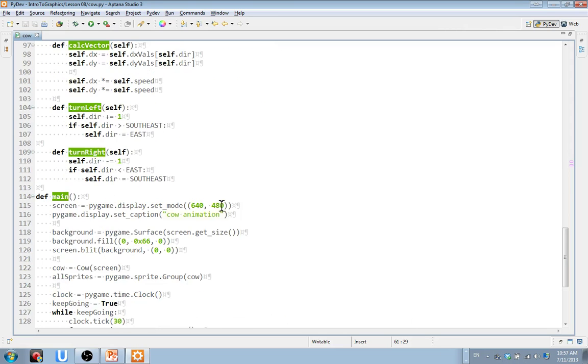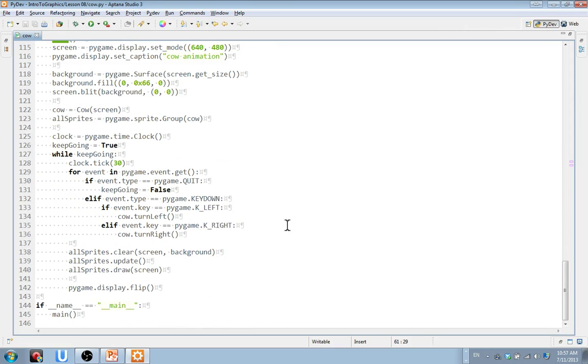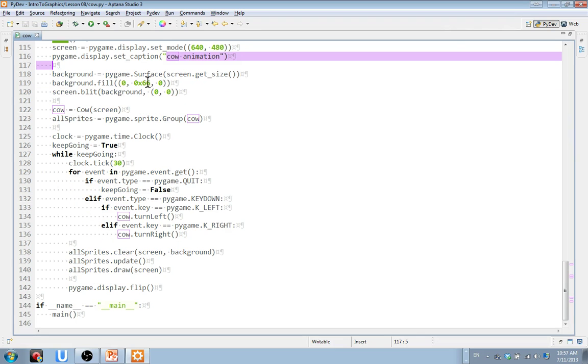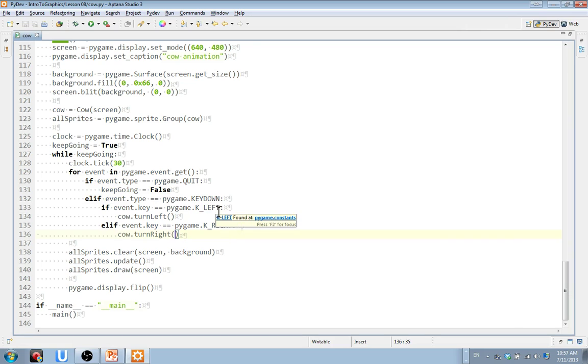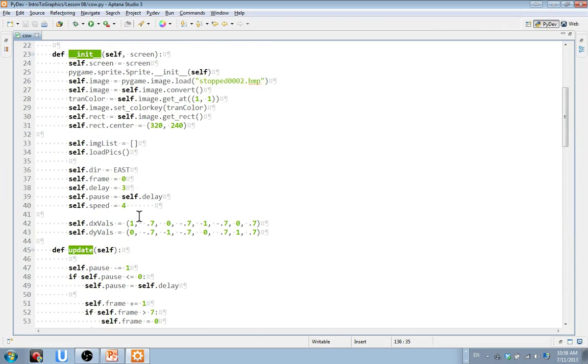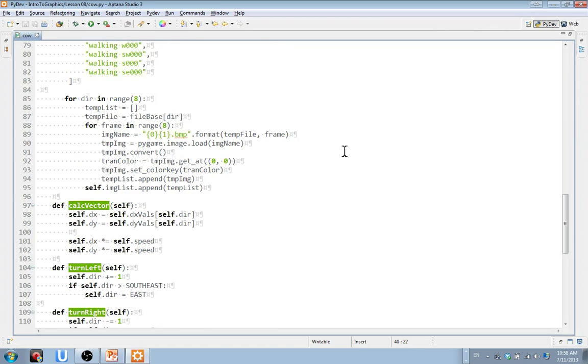Skimming down to our main code, this looks like our ship's code, exactly the same as our ship. This time we're calling the actual window cow animation. Our window's still going to be a type of green, and so on. Clock, everything else is exactly the same. We're also incorporating our left and right values so we can turn our cow left to right. We can't control its movement speed, however. It's going to be locked in for this program, and our initial speed is 4, so it's going to move at 4 pixels per frame, which is probably a good thing.